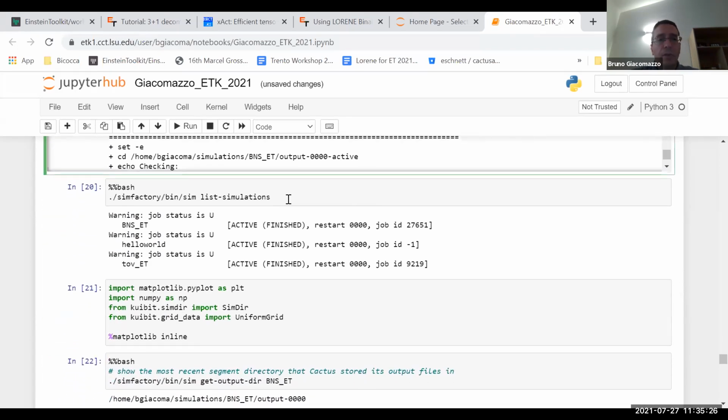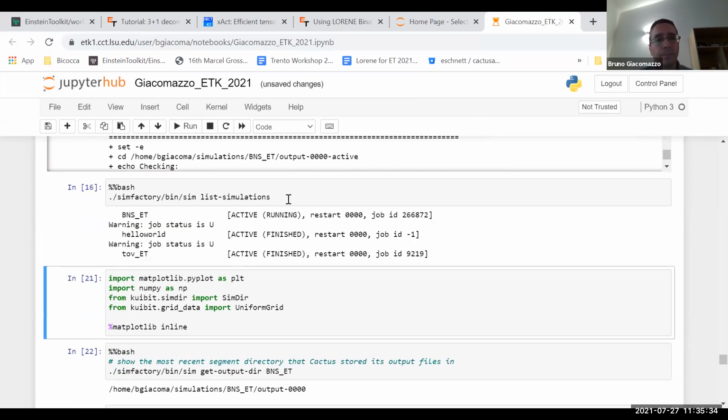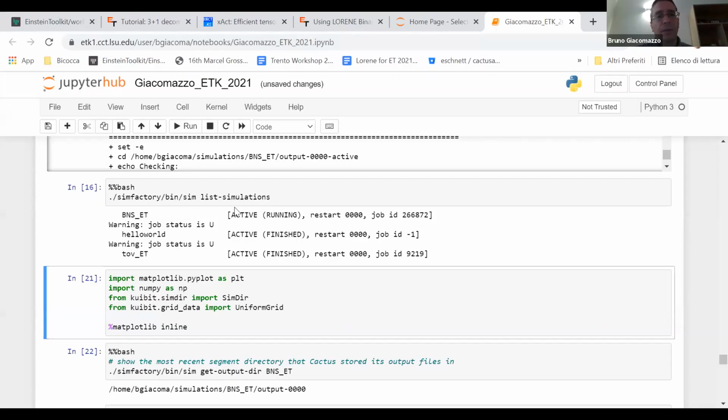You can also monitor the status of your simulation with the following cell, list simulations. If you did the tutorial yesterday, you should probably see, as in my case, hello world and TOV_ET, which were the tutorials made yesterday. We are running now. Okay, and they're still running.